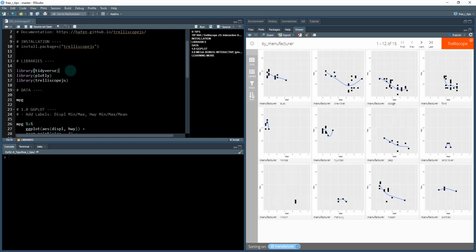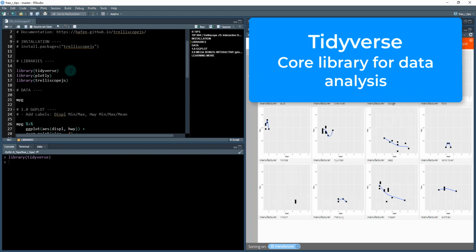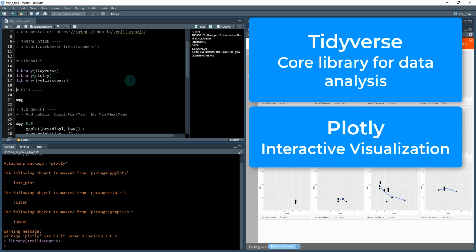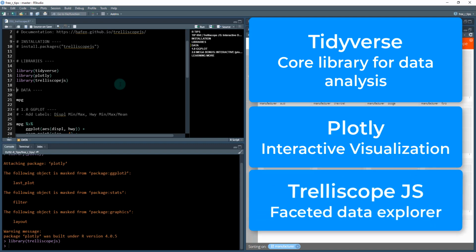Next, I'm going to load three libraries: the tidyverse, which is our core library. I'm going to load plotly, although it's not necessary. You want to have plotly installed for the bonus when I show you how to make this interactive later on. And then we're going to use Trelliscope JS, our main package for today.